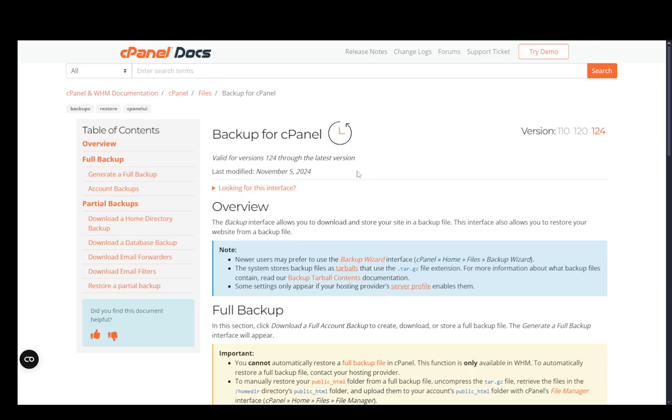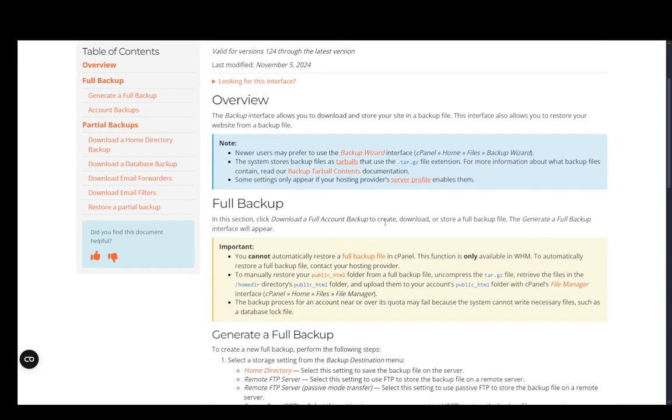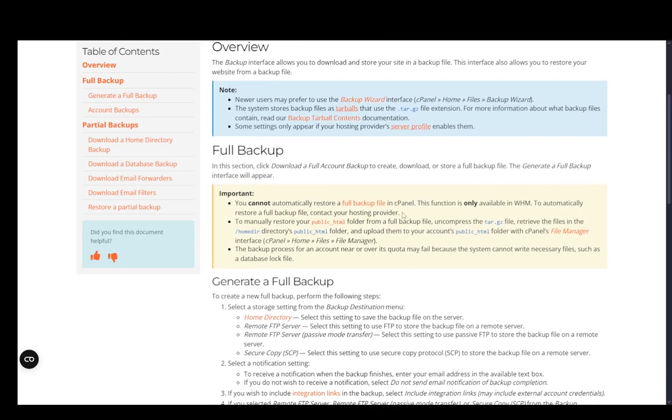Now, to actually create a backup, you can click on download a full backup to create, download, or store a full backup file, and then the generate interface will appear. Now, as you can see, you cannot automatically restore. This function is only available in the web host manager, so you can use that to restore it from there, if you can. To automatically restore one, you're going to have to contact your hosting provider, as I've mentioned.